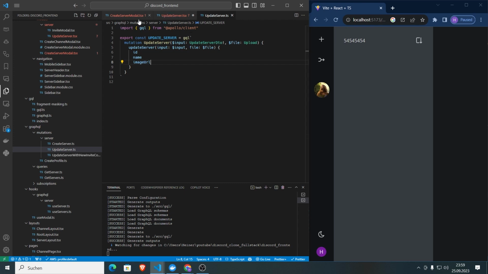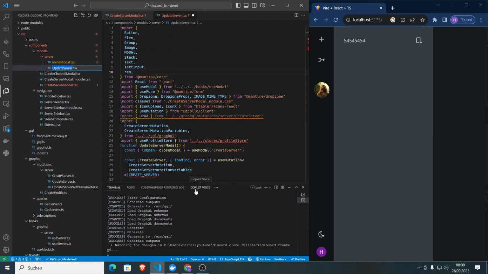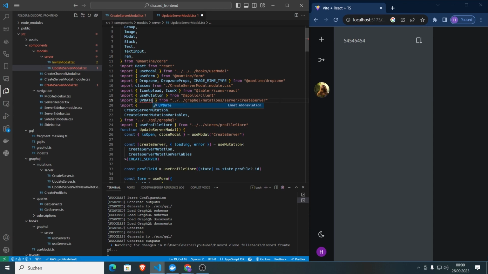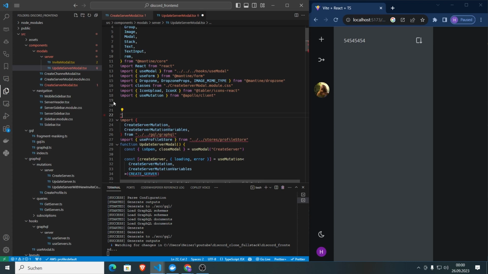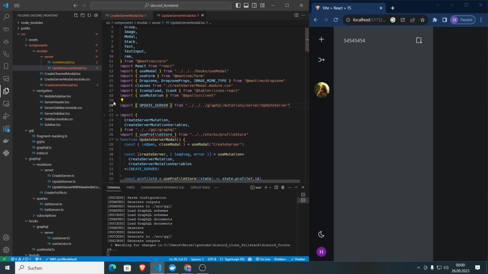Now let's go back to our modal. And sorry, let's rename this. This must be update server modal, like this. Let's import update server. Wait, let's change this here. Update server. You know what? I really hate this. Let's make use of auto-completion. Import update server. Yeah, like this.